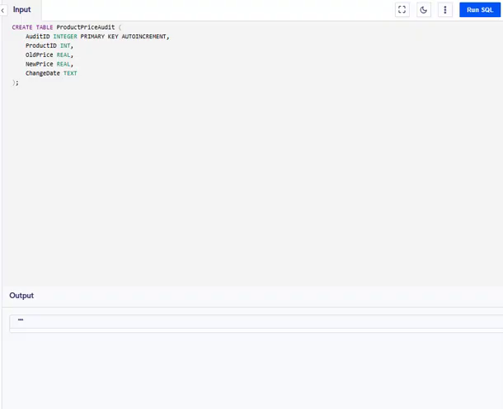The table name is Product Price Audit, and here are our fields. Primary key field, what product is being changed, what the old price is, what the new price is, and the date the change took effect. And that has executed. We now have that table.